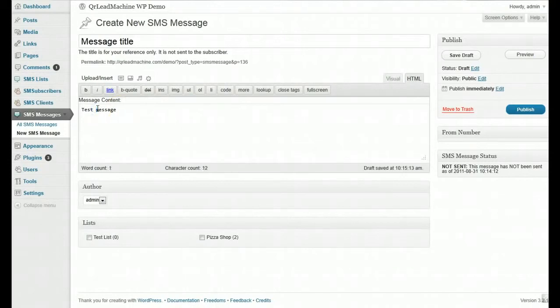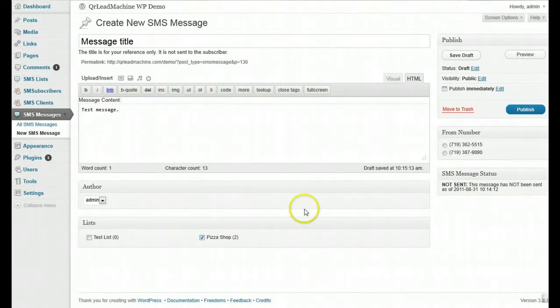But okay, so test message, and I'm going to send it to this list, and I'm going to choose a phone number to send it from, and as soon as I click publish, it'll actually send that out to the list. And these numbers here, there's 2 subscribers on this list, so you get the subscriber count.